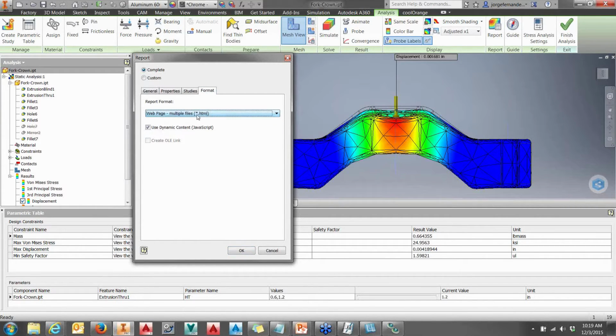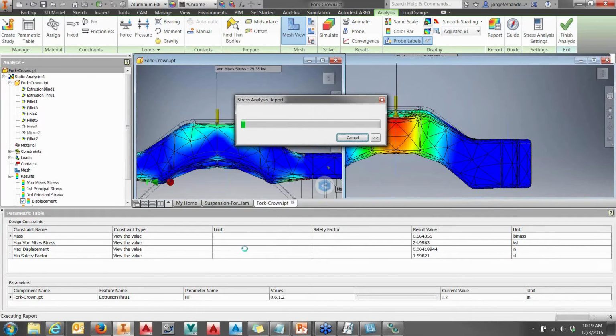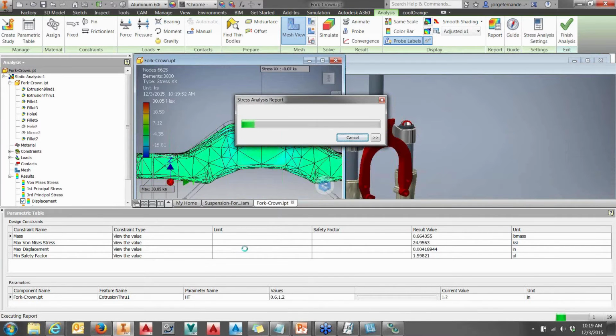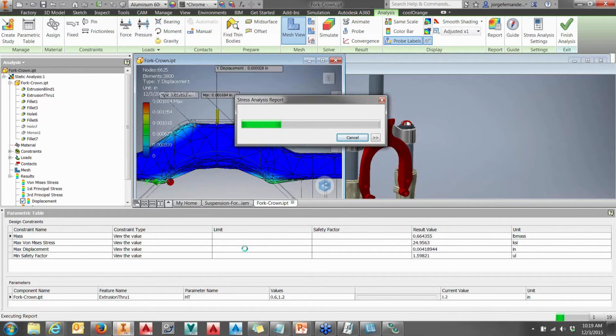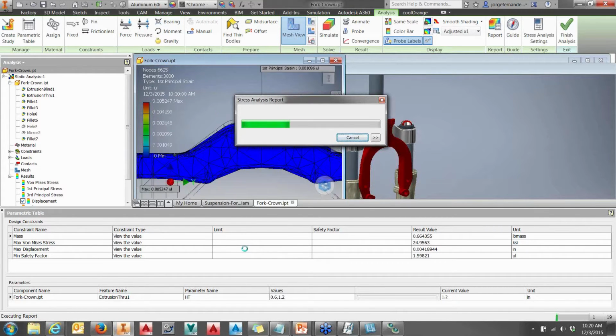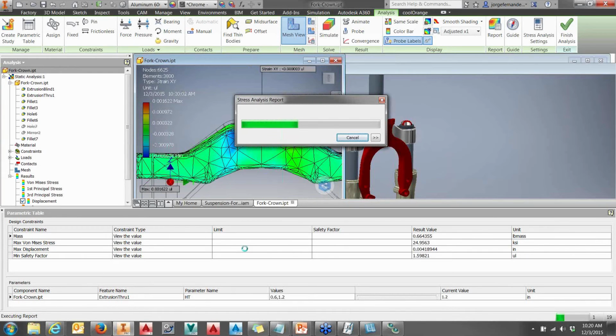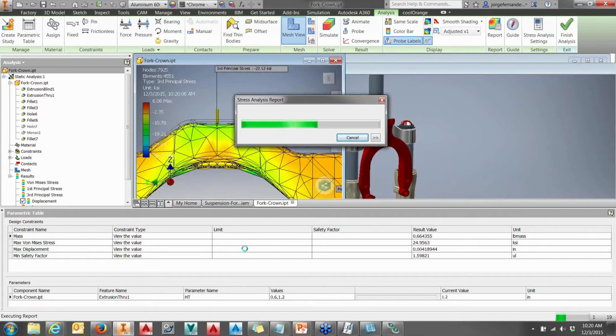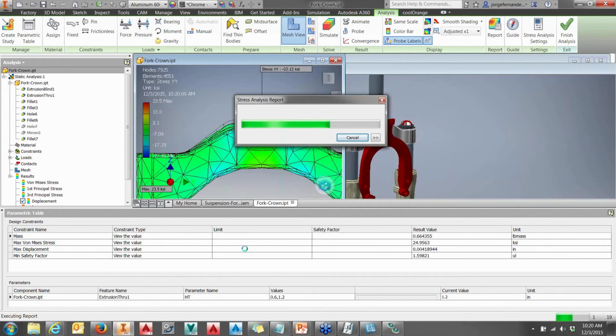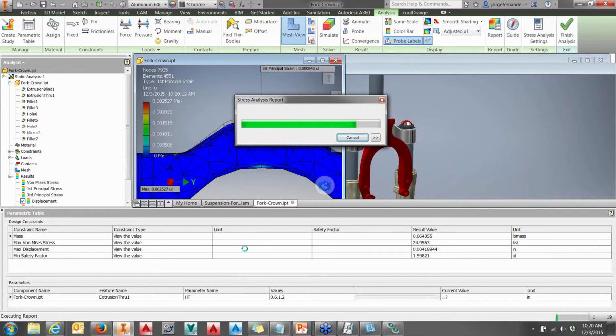So HTML works out just fine. And what it does, it takes screen captures of everything and actually records the input you had for this simulation, all the results. They all come up within this one report, and you see it right now as it's moving forward. It's actually recording all those results. We'll let that finish off here.